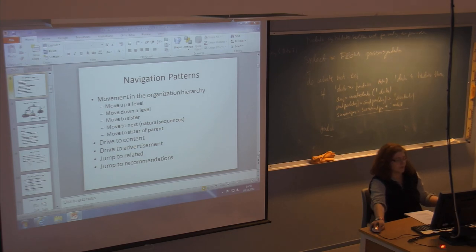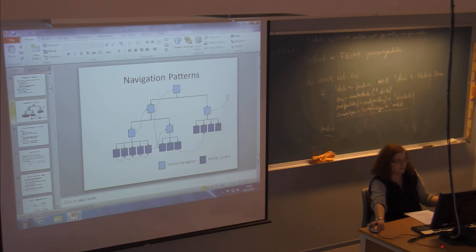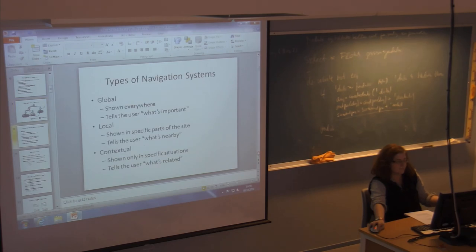So navigation patterns are moving up a level or moving down, moving to a sister branch on the hierarchy, moving in natural sequences. So there's a lot of ways to search for things. So, breaking down the navigation system again: global, show everywhere, tell the users what's important. Local, show the specific part of the site, tell them what's nearby. Contextual, show only the specific situation and tell the users what's related.